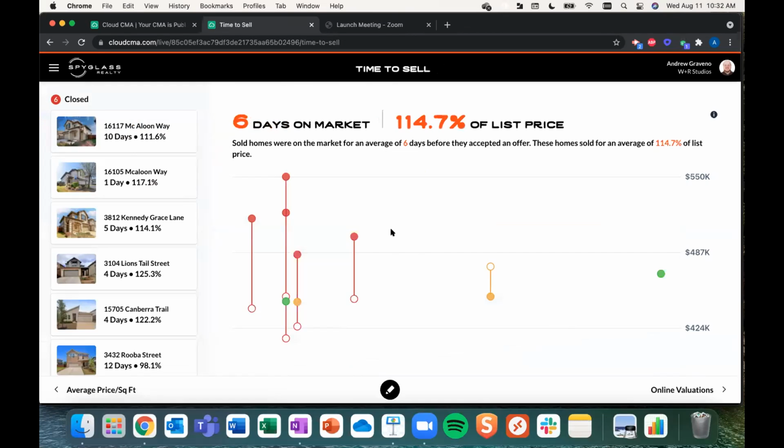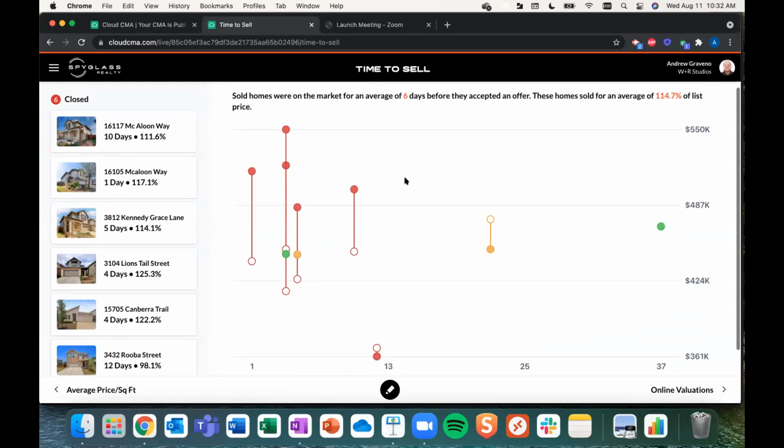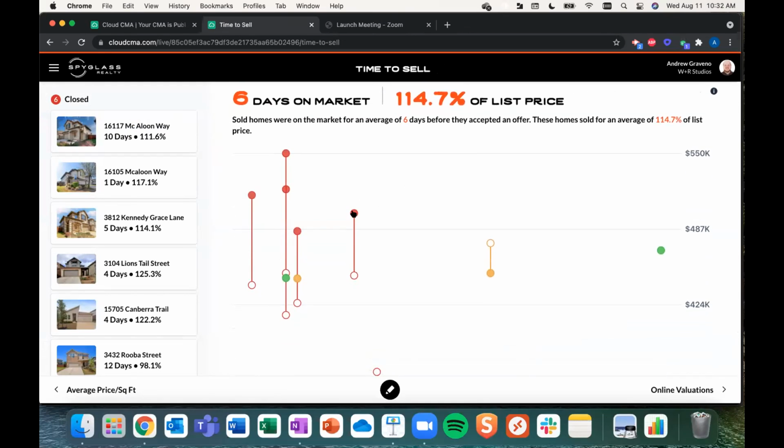Get into our sold property analysis here. Now this, again, is very simple in Cloud CMA Live, but we do highlight the pricing history across all statuses. So you'll be able to see pending, active, sold, and their pricing history. And then we'll highlight those key takeaways up here towards the top.